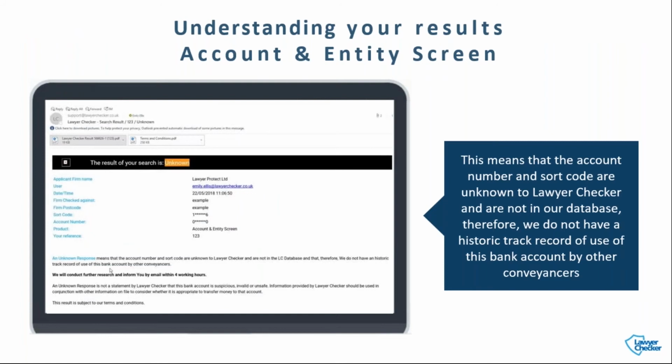Sometimes this can cause confusion, so it's important that we clarify this so you can know how to action your next step. We can't advise based on these results, but we're just here to help your risk management scheme. If your result is unknown, this does not mean that these bank details do not exist or that we're saying do not transact. It just means that they are unknown to our database.